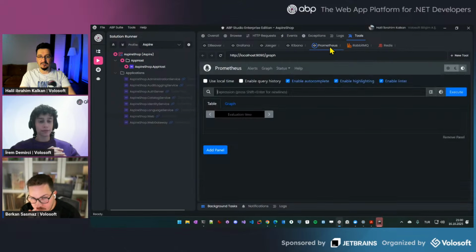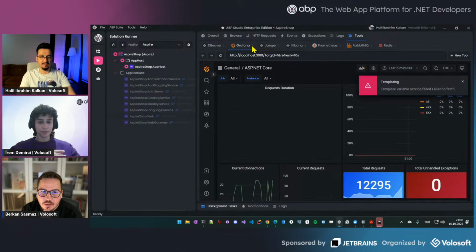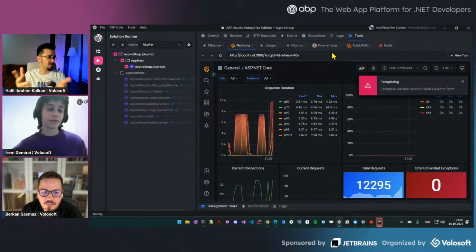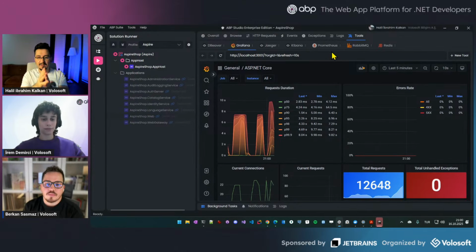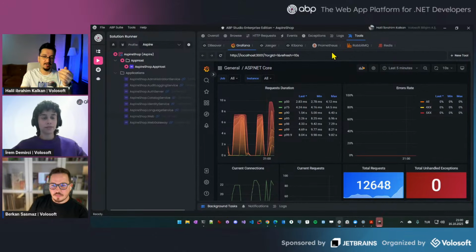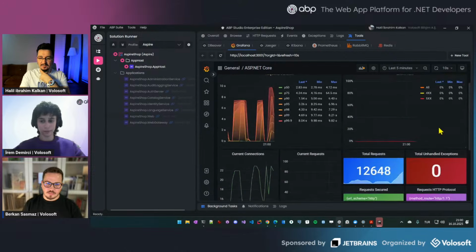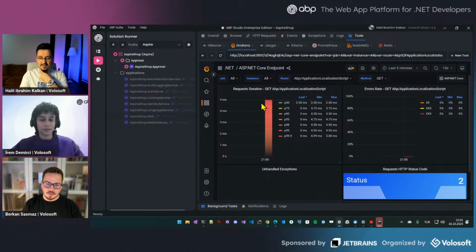Okay, when I return, we have the Prometheus dashboard, we have Kibana. For example, Grafana is a tool to visualize Prometheus logs. Generally, it's used for that. Maybe for some other purposes, but commonly it's used for that purpose. So here, you see a dashboard. We can see all the requests, like endpoint requests.